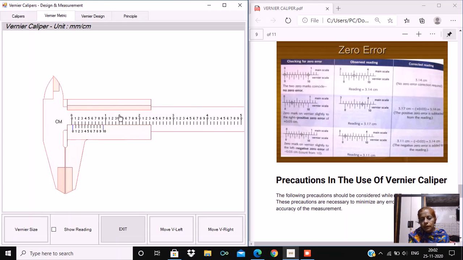Now in order to find the reading of the length, we are opening the jaws and placing the object in between these two jaws as we have done earlier.